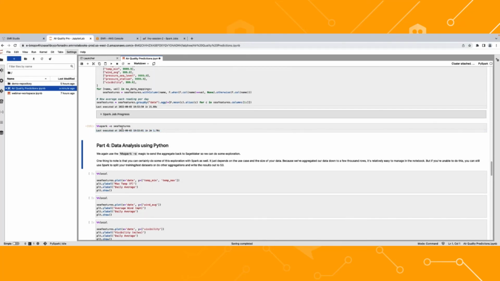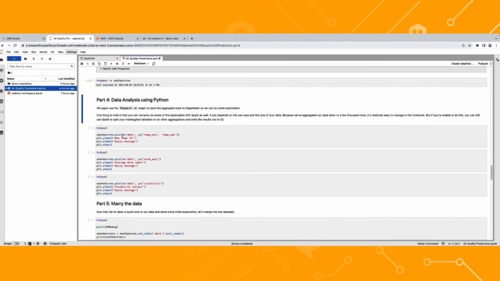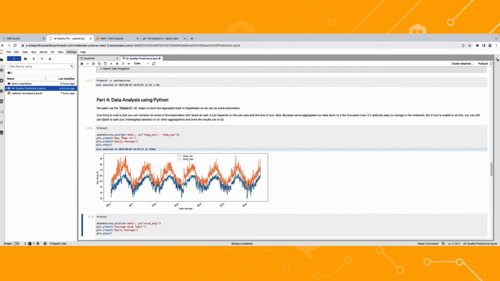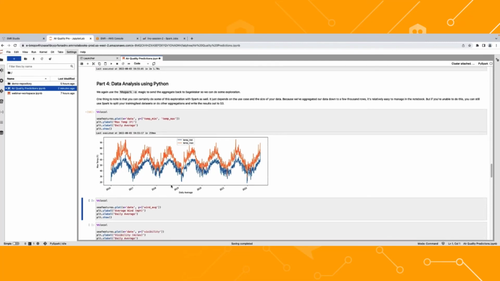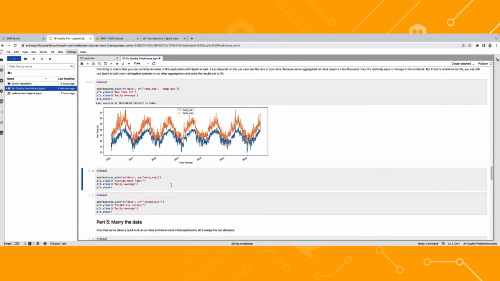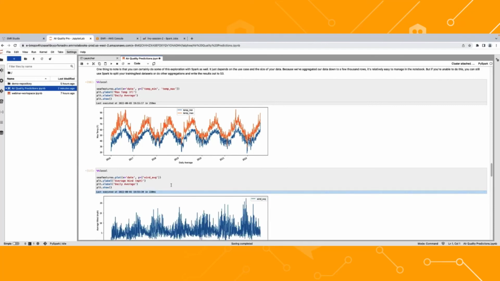And now that we have two data frames, the air quality data and the Seattle temperature data, let's go ahead and do some analysis on the Seattle weather data. I will first plot the temperature minimum and temperature maximum. As you can see, the temperature is perfectly plotted, with the temperature rising in summers and falling in winters. And next we'll go ahead and see wind average.